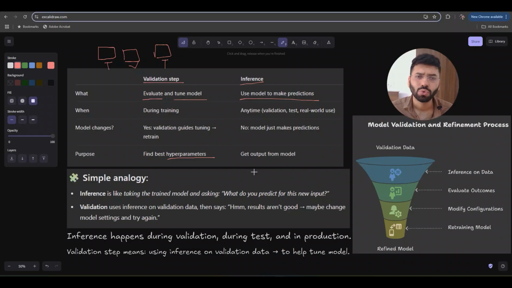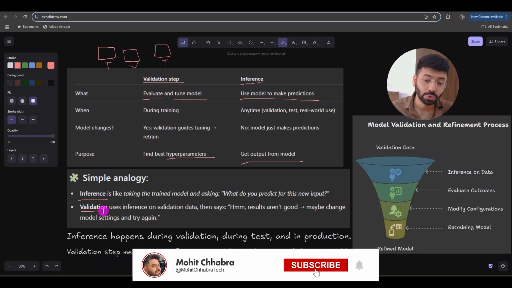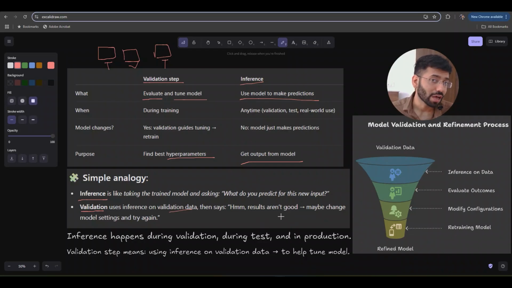But for inference you are not making any changes, you are just making the predictions. So you are just getting the output from the model. In simple terms, inference is basically making a prediction, that's it. Whereas validation uses the inference because it also makes predictions and then checks if the results aren't good. So it will check the hyperparameters and update the settings. So inference is just making predictions, and that can happen in any stage: training, validation, testing. Whereas validation is a step that we use in the dataset split as a middle step.